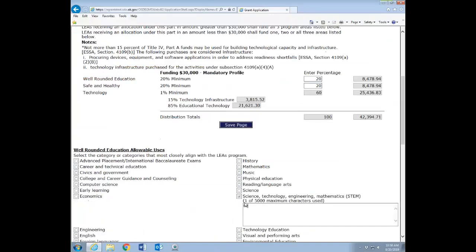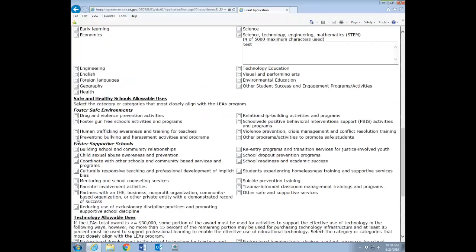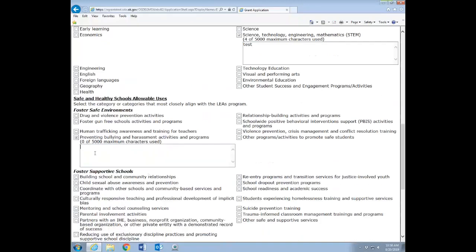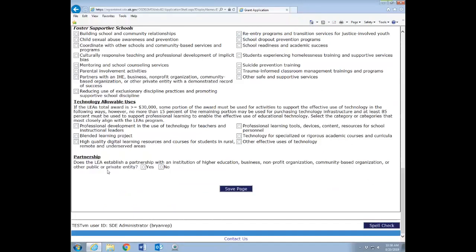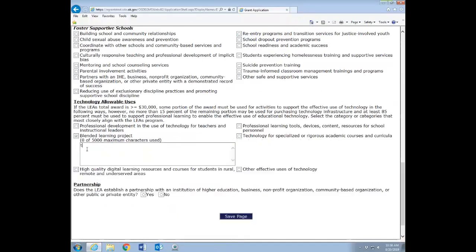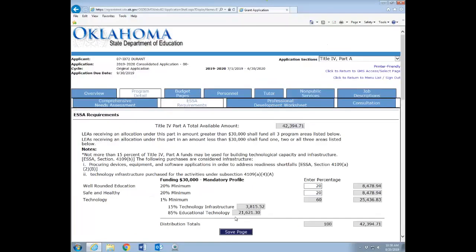I'm just going to put test here. And we said we were going to do prevent bullying. I'm going to put test here. And then we're going to have a blended learning. I'm going to put test here. And I'm going to save the page. Once that's saved with no errors, I'm going to go to the budget page.